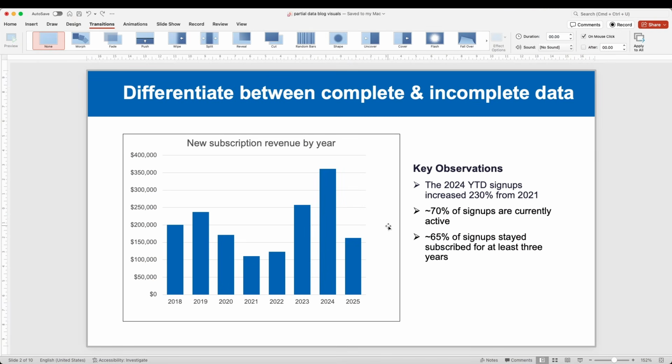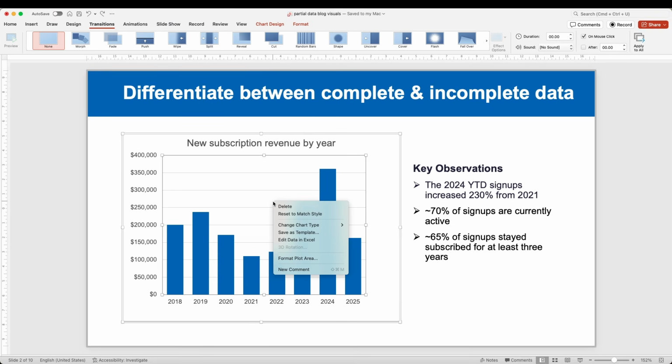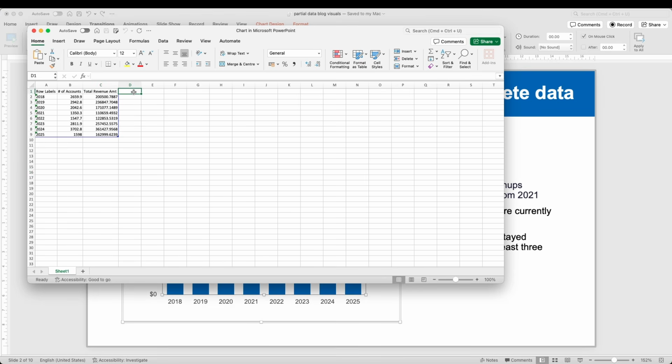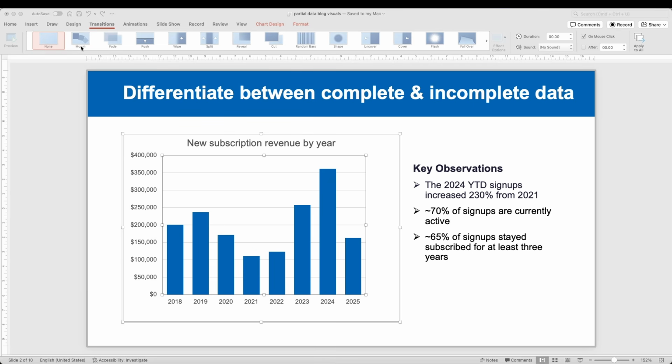Our second option allows us to do just that. With our original view, we first need to add some data that is going to represent our estimated portion for 2025. Right-click on the graph and select Edit Data in Excel. I'll add a column next to the current data called Estimate and include the amount in the 2025 row. Once back in PowerPoint, you'll notice nothing has changed. That's okay, there are a couple more steps.